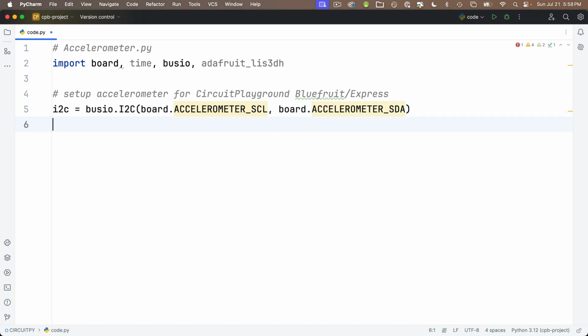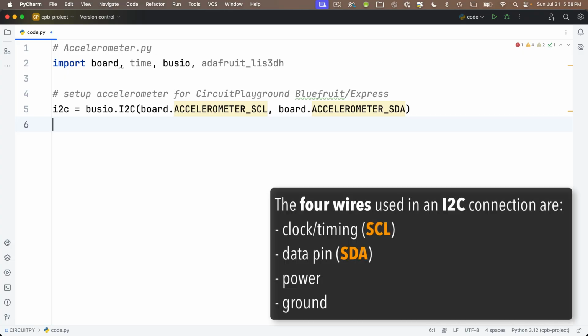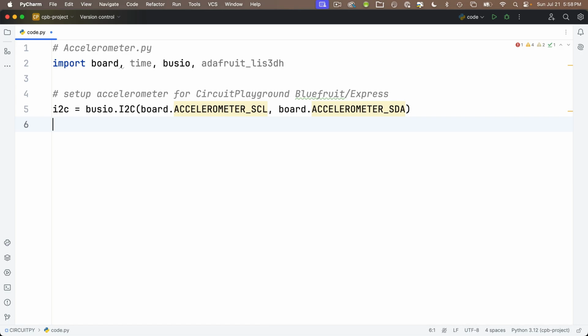By the way, when we learn about wiring up devices and using this I2C communication method, we're going to learn that SCL is the clock wire and SDA is the data wire. No need to focus on that now, but you can file it away, and we'll talk more about that in the future. But now that we have this I2C object set up that handles a special kind of communication, we'll create an lis3dh object, an accelerometer object, with this.